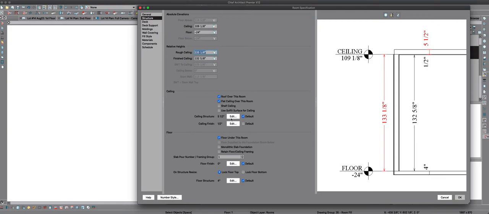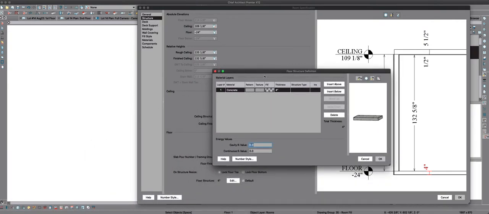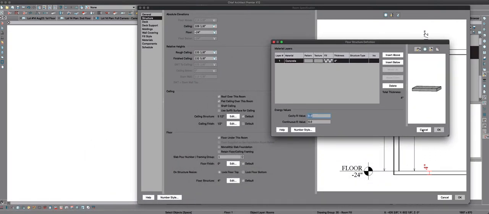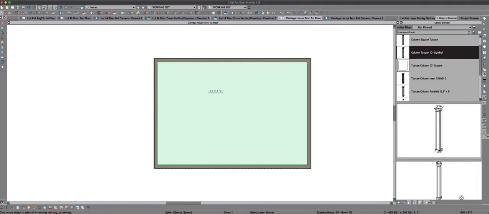The ceiling structure is fine. There's no roof over it yet. Ceiling finish. There's a floor under this room, and you can go into here and see that the floor is 4 inches of concrete, which you can change, but we're not going to because that's what we want. I'm going to hit OK. Now the automatic label turns it into a garage.